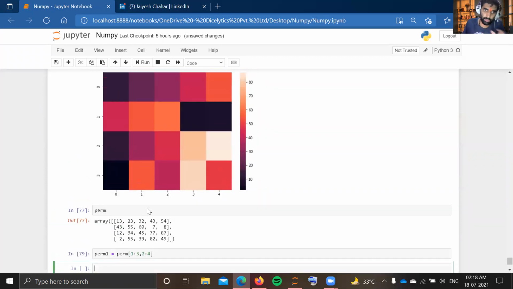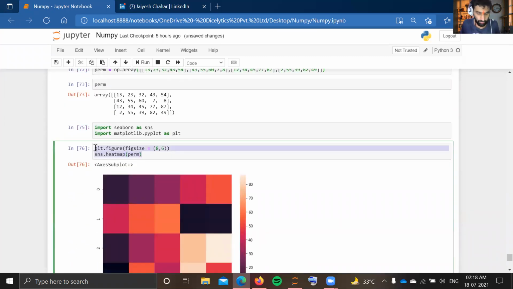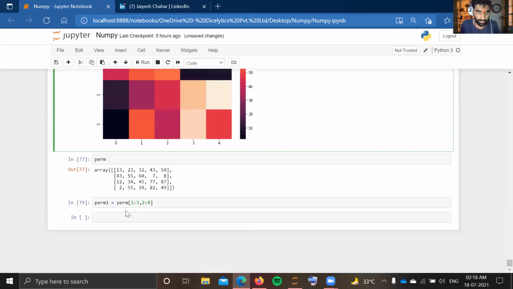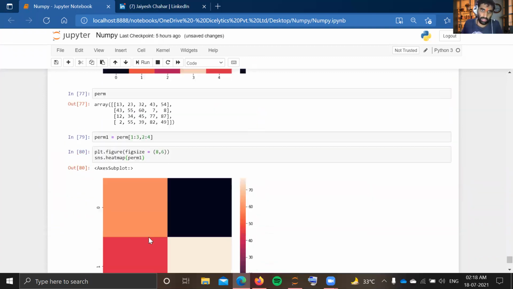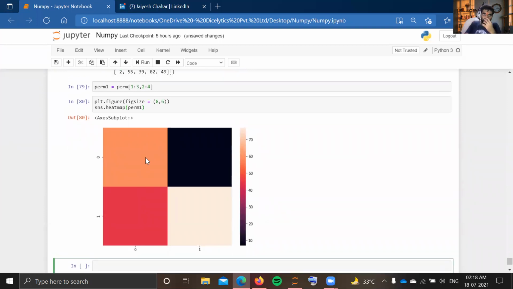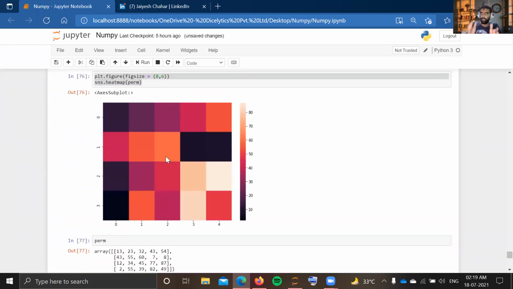Now I'm going to plot the same thing for my smaller subset, my smaller area of the reservoir. I'm just going to pass perm1. So here you can see I have made a subset from the larger reservoir. So you see the point: you have reservoir properties for your whole reservoir, but you want to perform some operation in some small area of the reservoir. In that case, you need to use NumPy slicing operations.